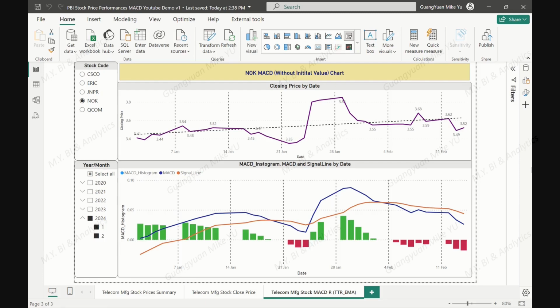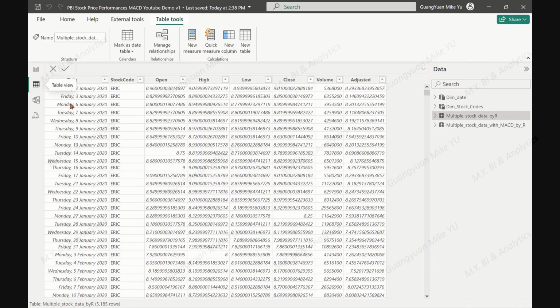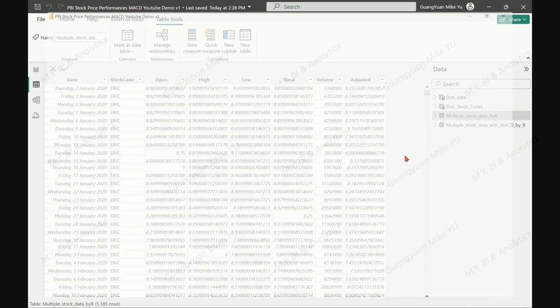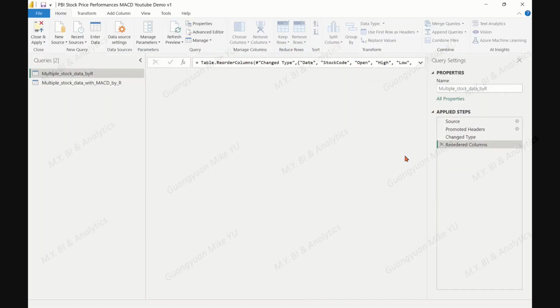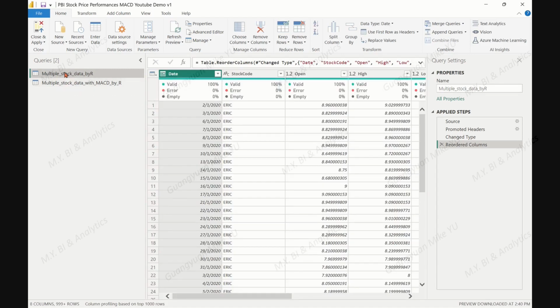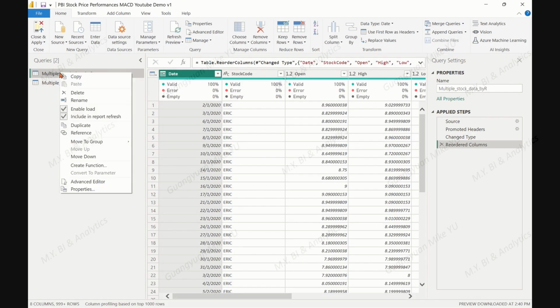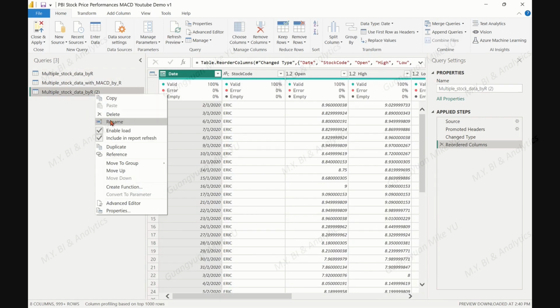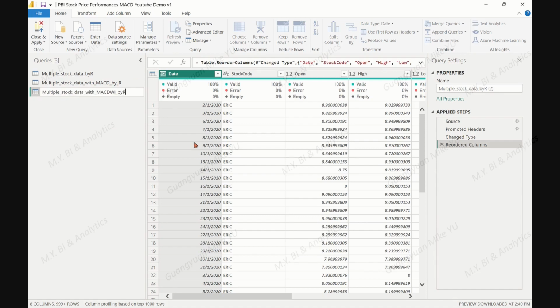Continue with the previous Power BI Desktop file. In Table View, select the original table, Multiply Stock Data by R. Right-click on it and choose Edit Query. Then on the left sidebar, right-click the table again to replicate the table as Multiply Stock Data MACD WI by R.